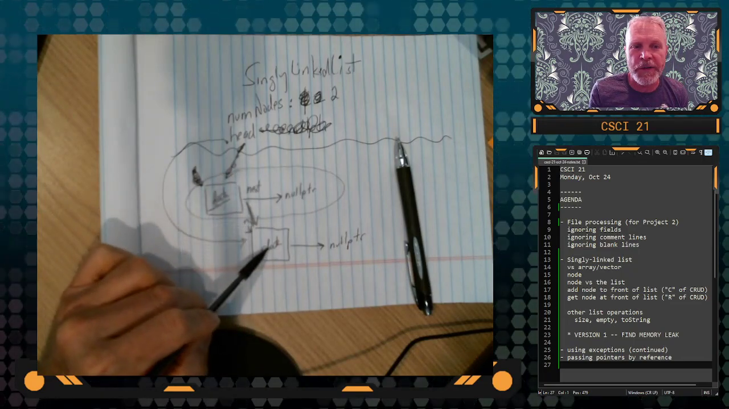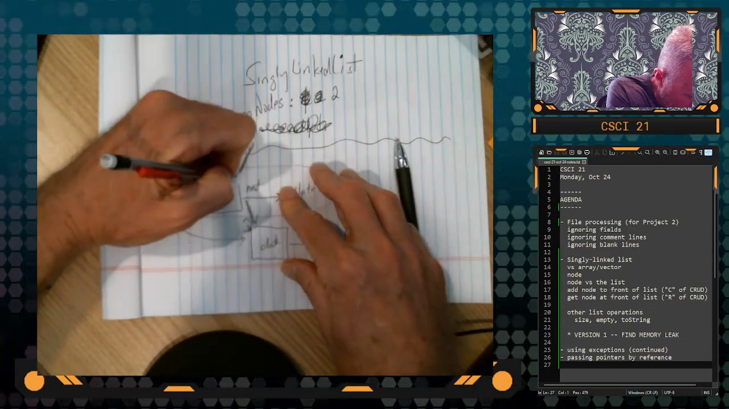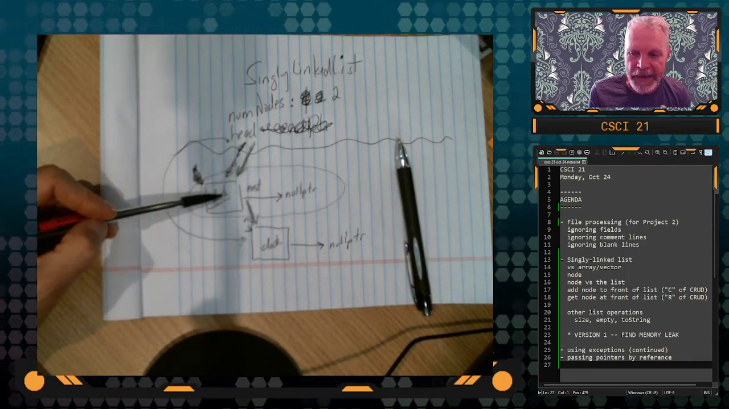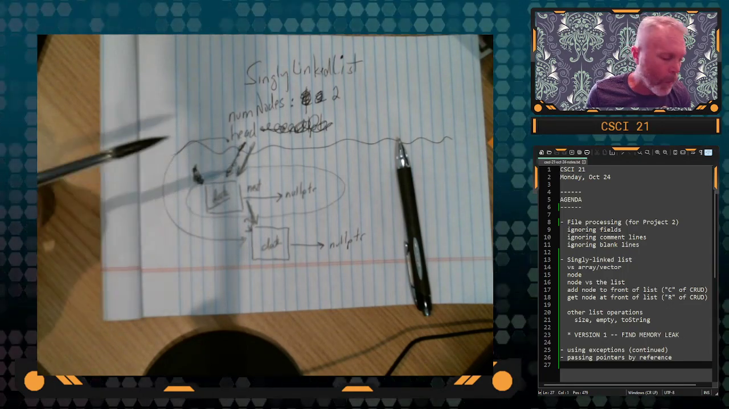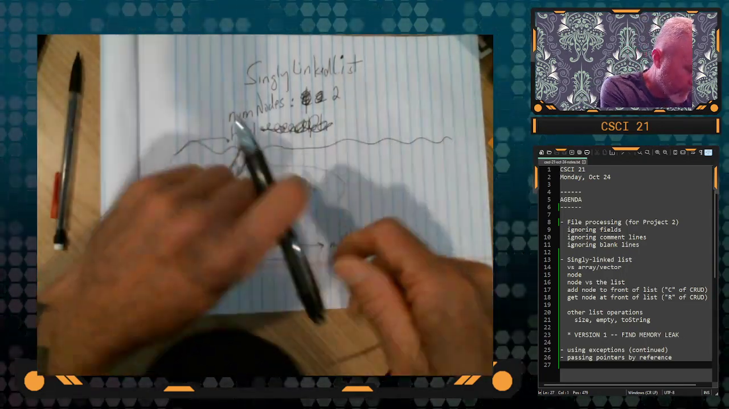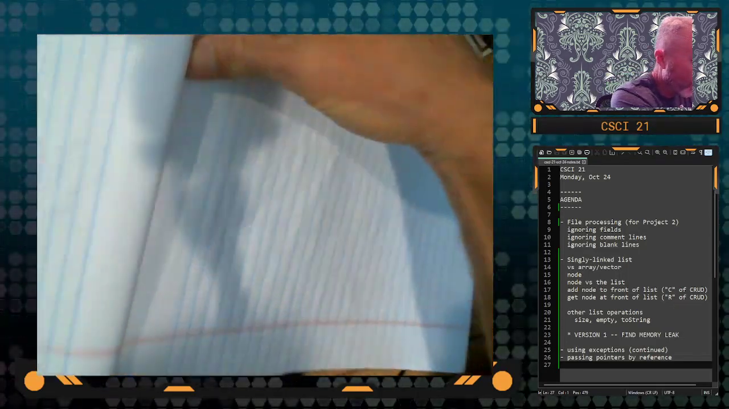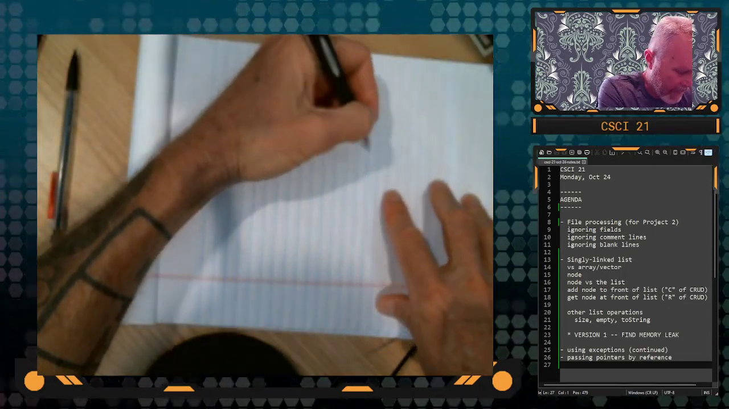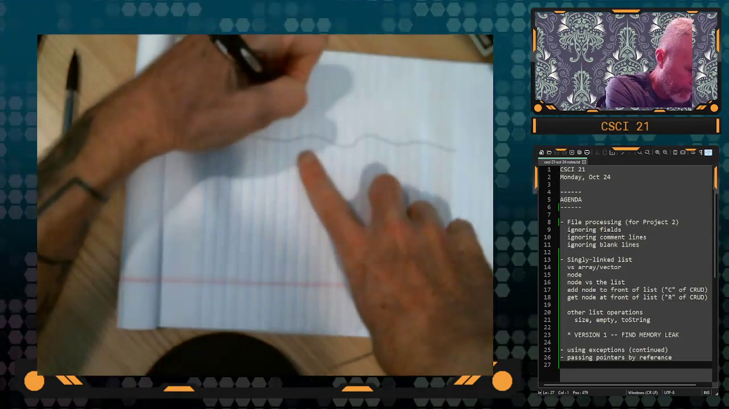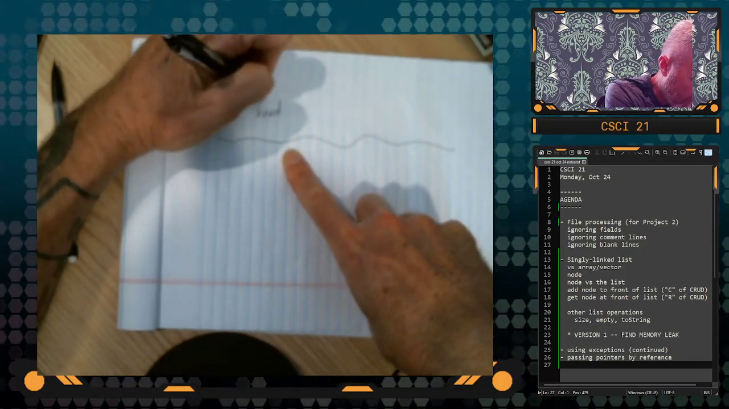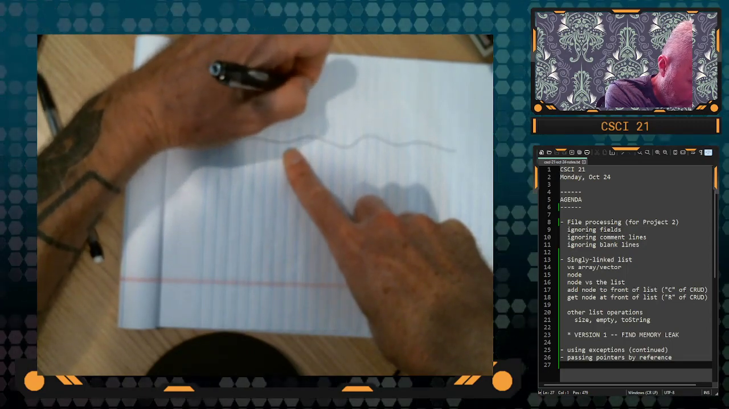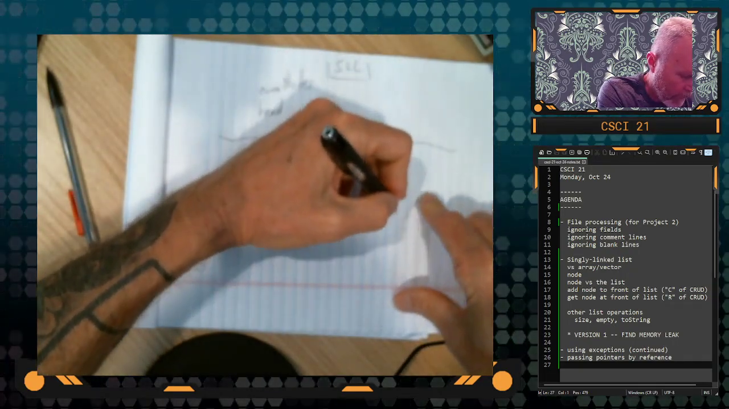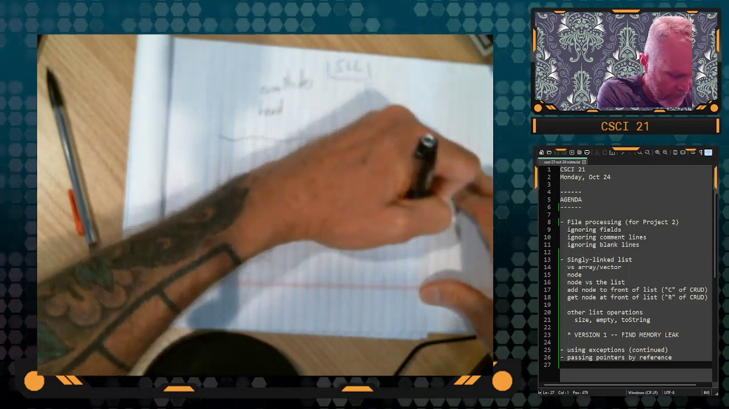I wanted this one to chain onto this one, and this one to remain the head, because the first one in should remain the head. Or maybe it's simpler. I'm going to redraw this. We have head, we have num nodes. This is the singly linked list. Or we could do it this way instead, which would be easier.